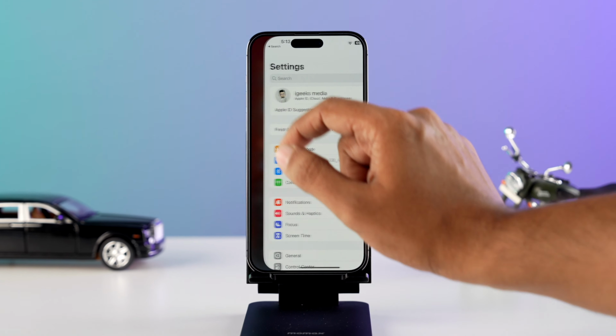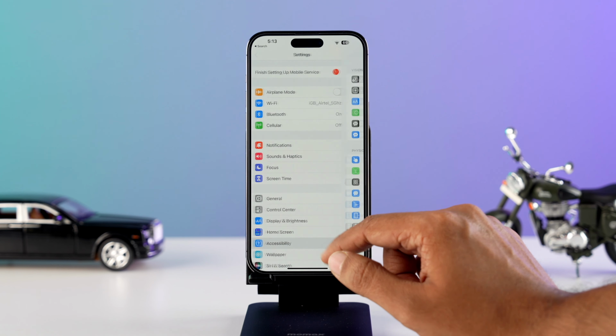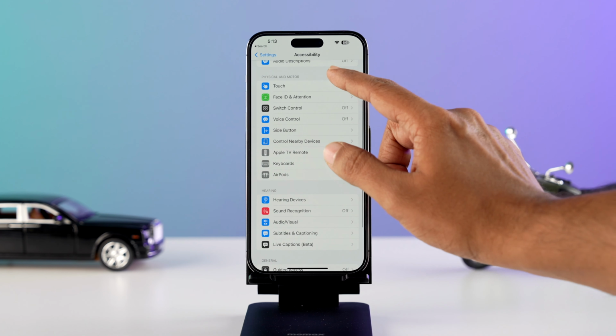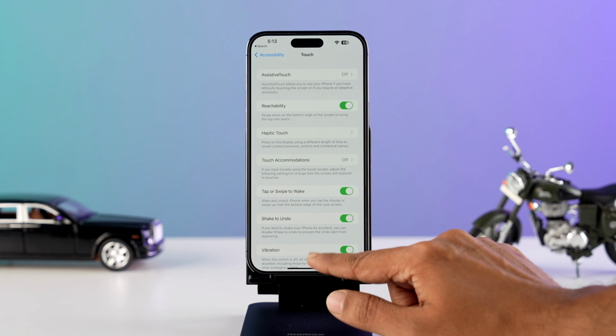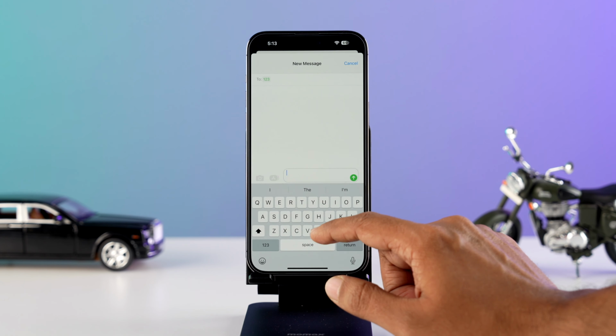For that, you just need to go to your settings. From there, go to accessibility. Over there, you can go to touch, and from there, you need to find this option called shake to undo. Now, if this toggle is off, then you can turn it on. Whenever you are typing on your iMessage, your notes app or your email, then you can just shake to undo.